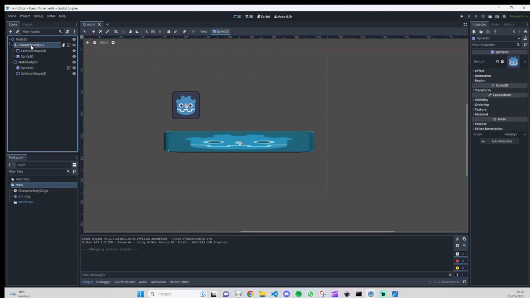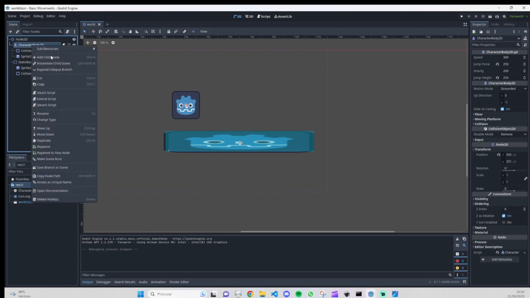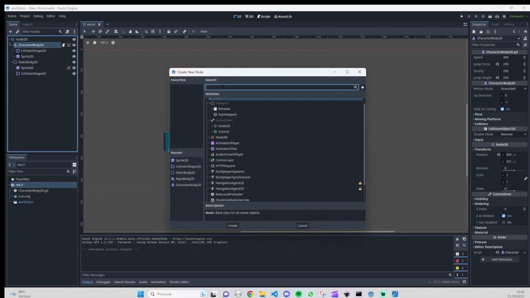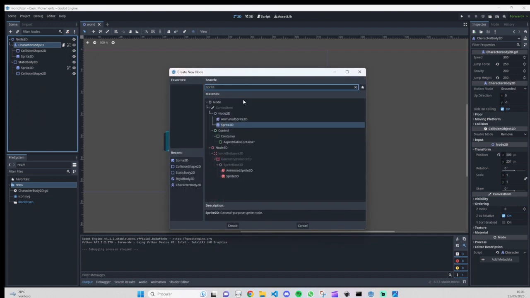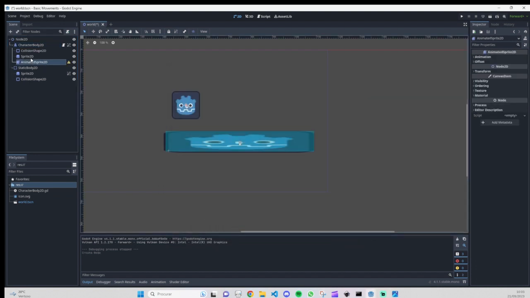For the animations it will be a little bit different. What we need to do is add a child node and look for sprite, yes, but instead of Sprite2D, we're going to use AnimatedSprite2D, of course, for creating our animations. So let's add it here. It's giving us a warning: SpriteFrames resources must be created and set in the frames property.